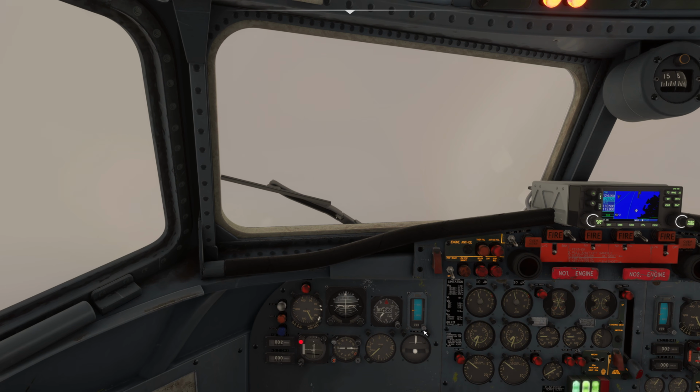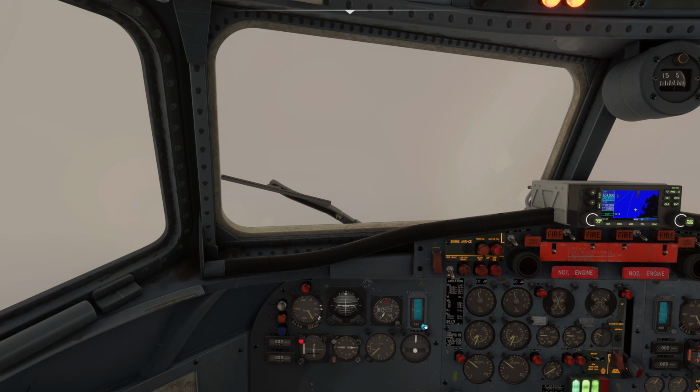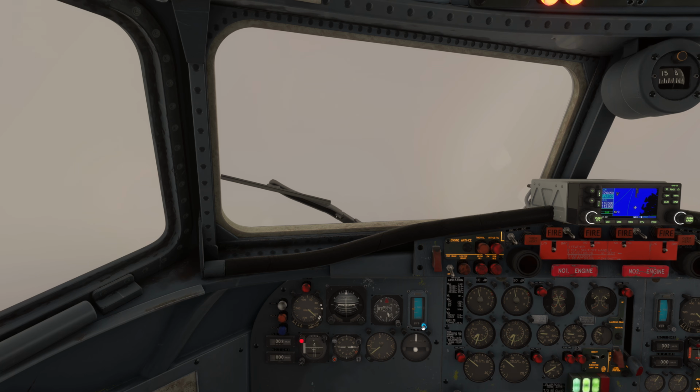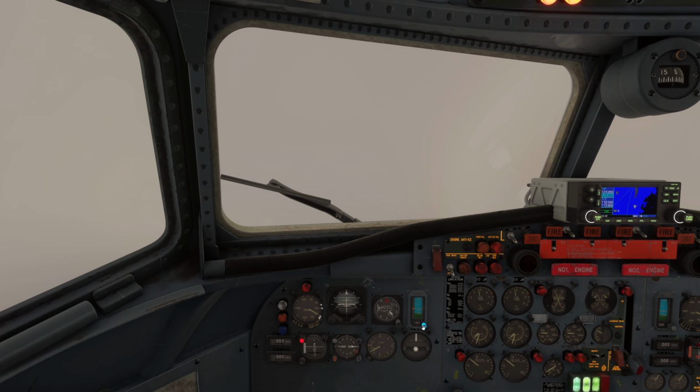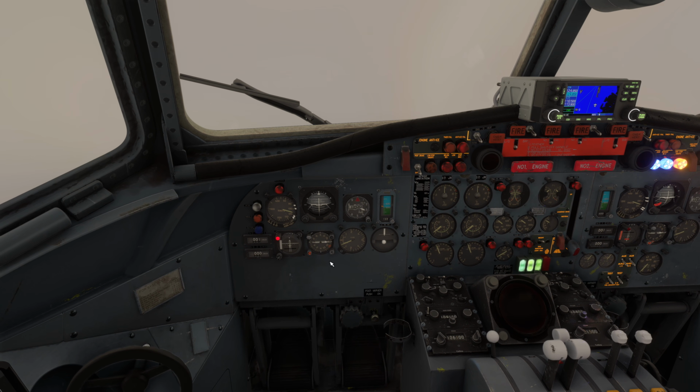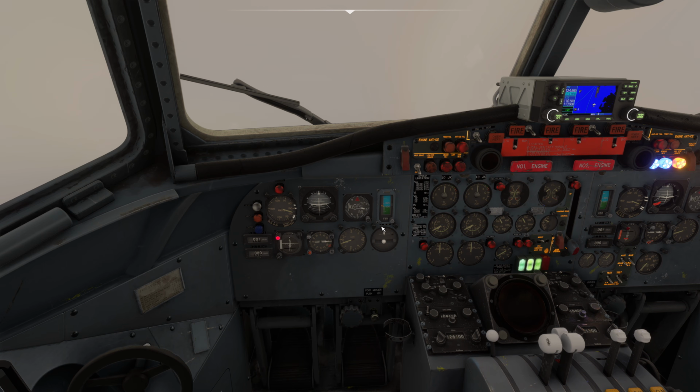Minimums, we'll set it at 150. We don't want to go any lower than that without seeing the runway. Hopefully we'll be able to see it before that. Let's see. Let's set it at 150. Okay, our speed is dropping a little bit. We gotta give it a bit of throttle here. Let me do that before it's too late. There we go. 150 set.